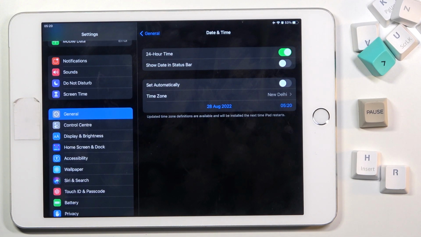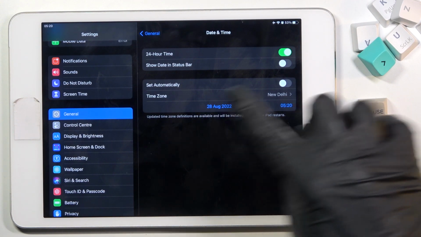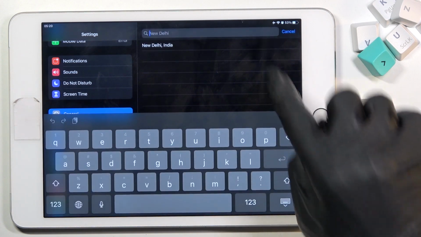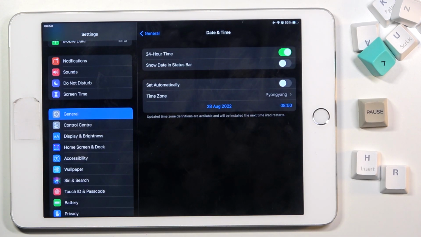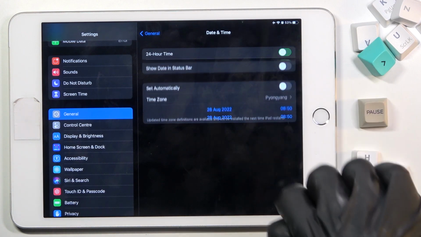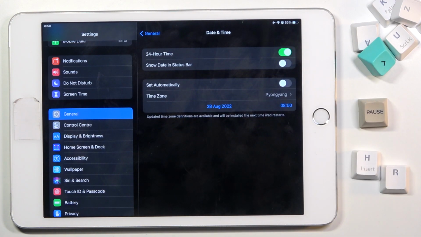You can also manage time zone, so to change it, just mark time zone. And here provide the one that you would like to apply. And that's it. Then you can also change the format of your clock, so you can use either 24-hour format clock or 12-hour format clock by using the switcher. This is how you can change it.